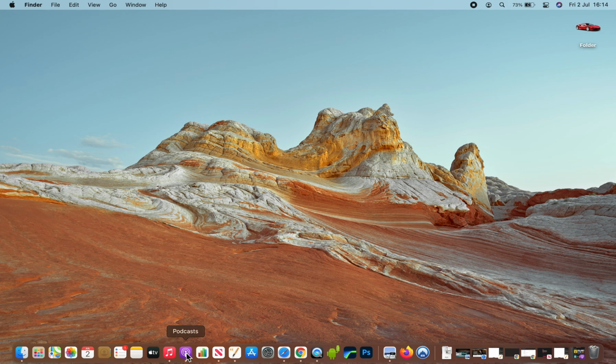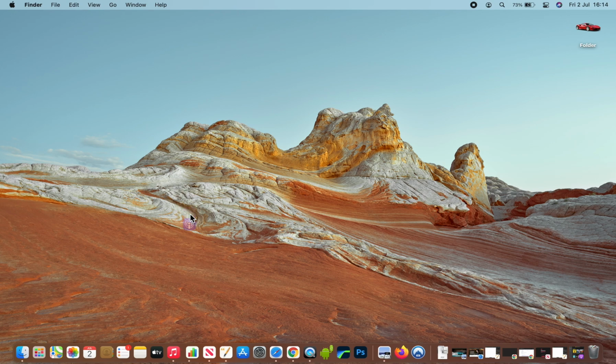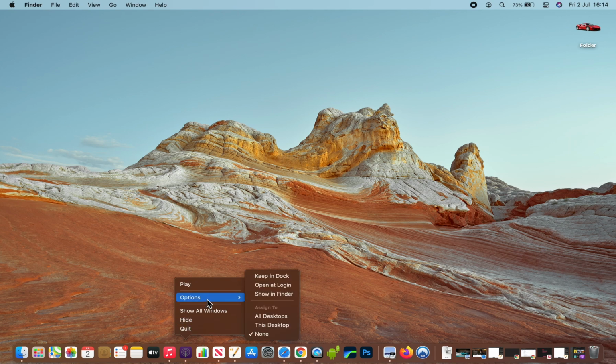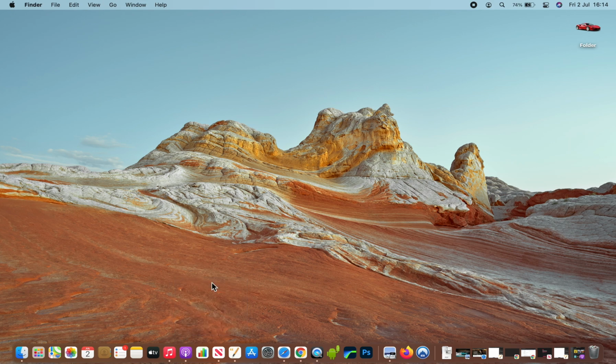If you try to drag an app away, and it bounces back, have a look underneath it. If you see a white dot, it means that the app is open, so you need to close it first. To close it, you would right click and go to quit. You also have some options here, which allow you to keep the app in the dock permanently, and you can also open at login.